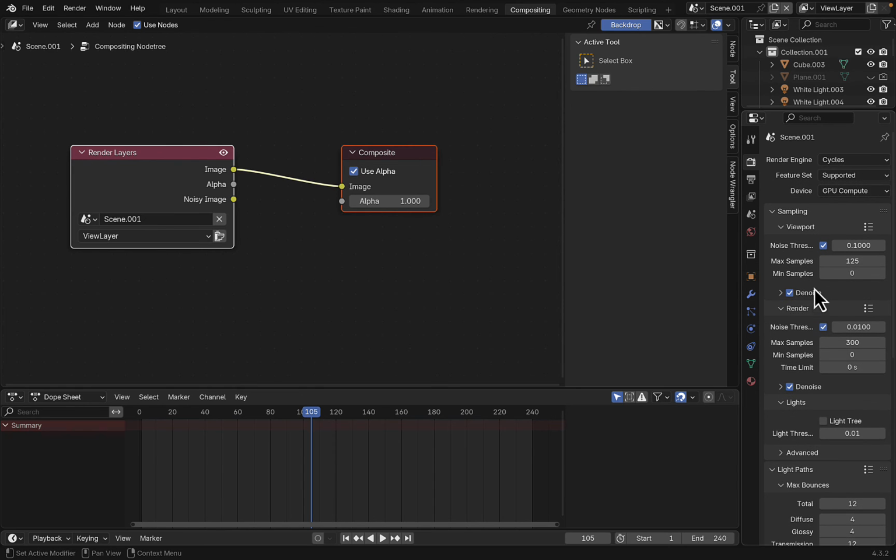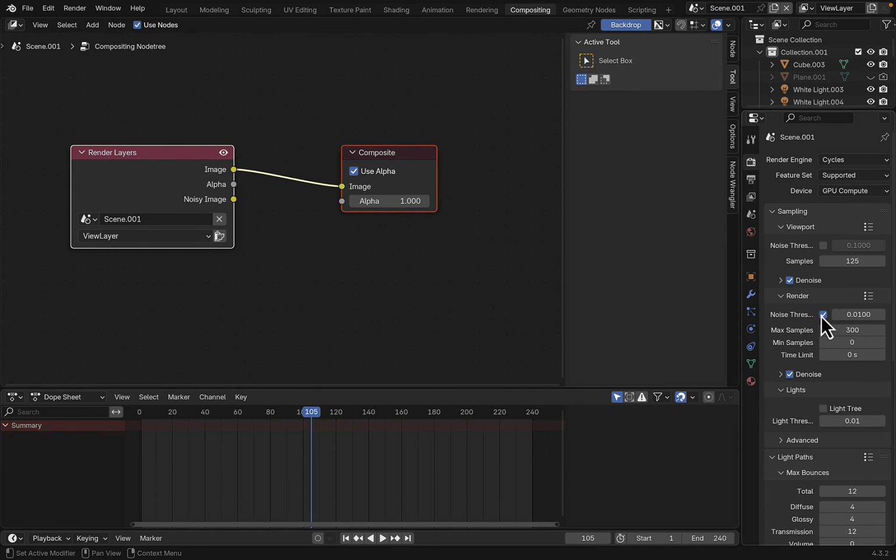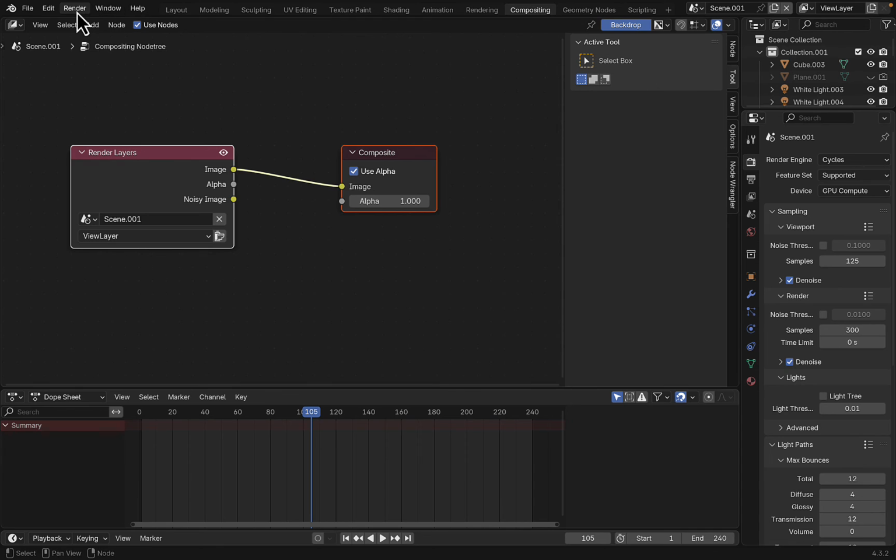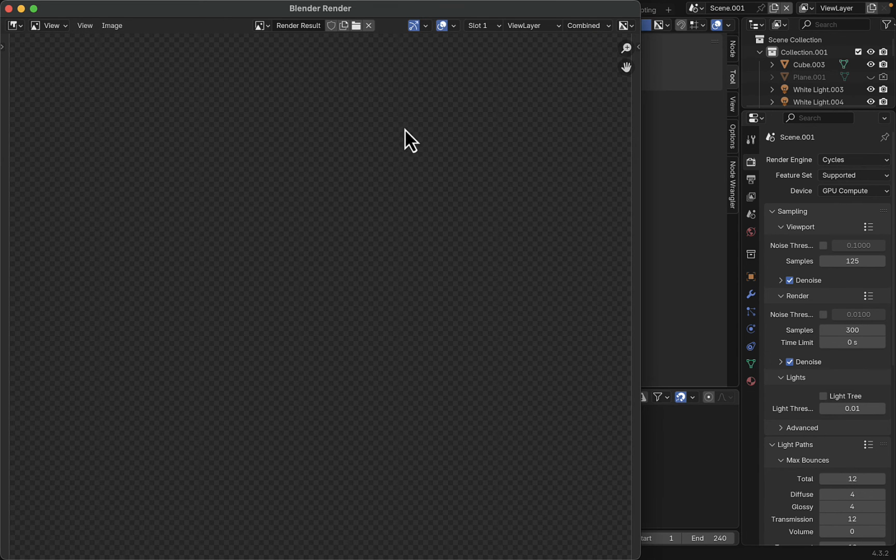Okay, this is one. Noise thread you can disable, and then you can increase the sample size for sure. And now you can try to render this. Let's try. Once again it will take some time, a few seconds, so let's wait.